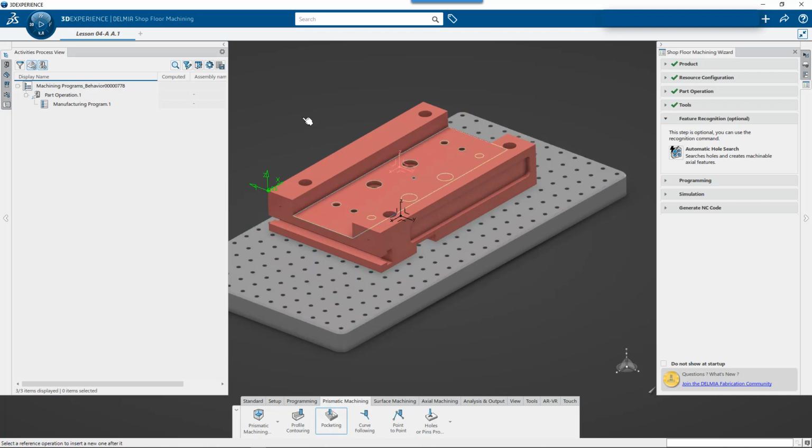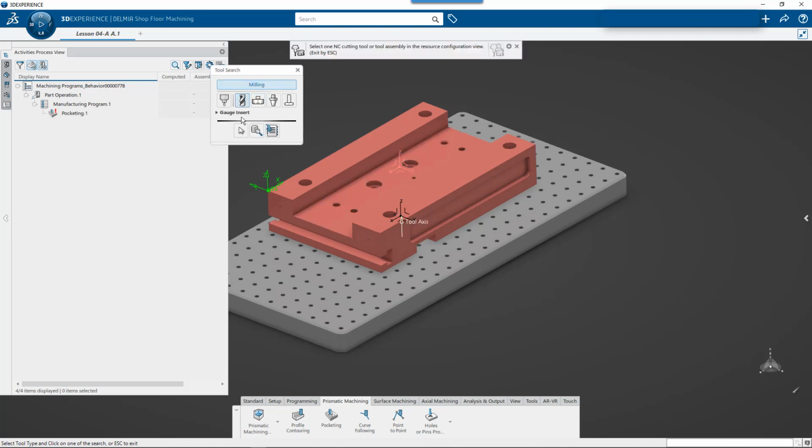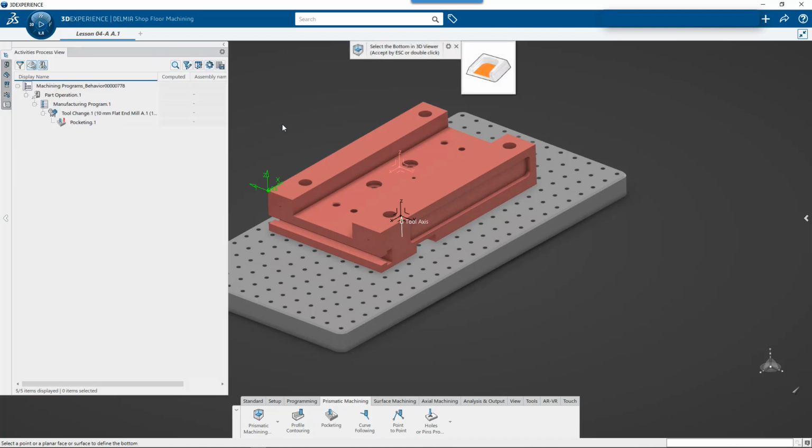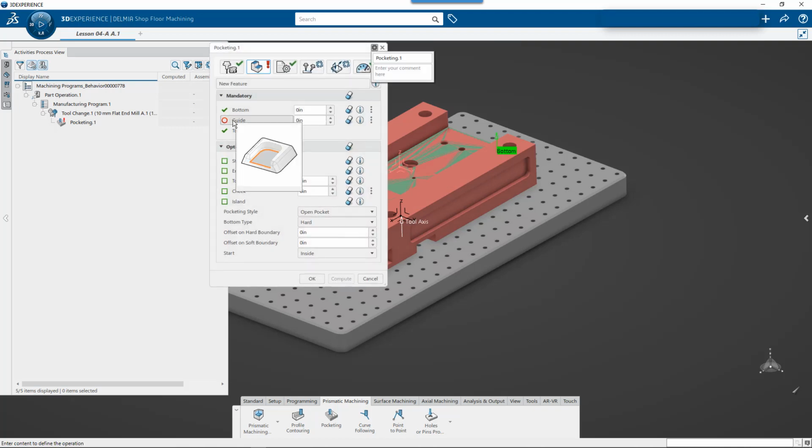So if I come in here and I do a pocket, we'll pick on that face. It's going to ask for a tool. I can pick any of the tools that I have here. So from one configuration to the next, or one setup to the next, I can reuse all the same tools because I'm using the same machine. So we'll pick the bottom, select OK.